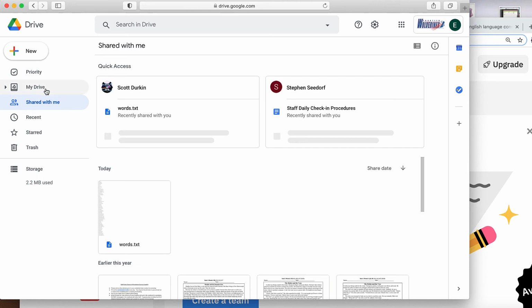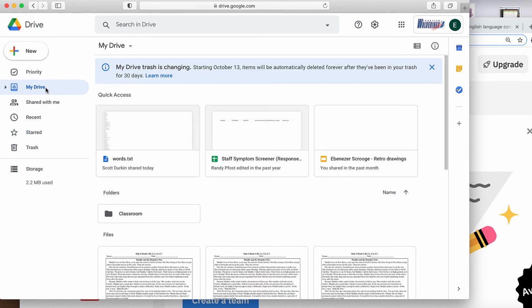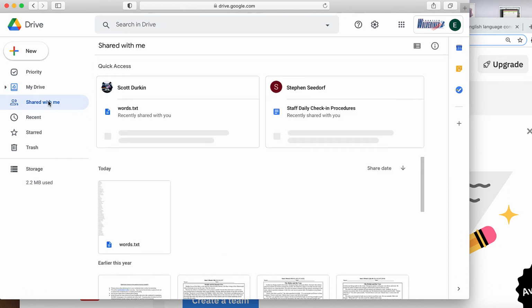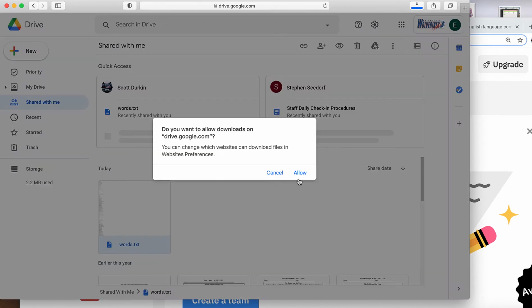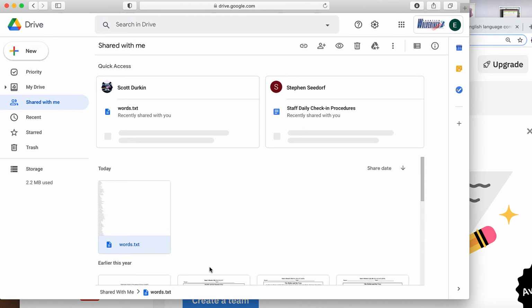So in Google Drive, you should have a file shared with you. Go to your Shared with me folder, and in there you should see a file from me called words.txt. Right click on that to open up a contextual menu, and download this to your computer. The idea is now it's on your computer in your downloads folder.